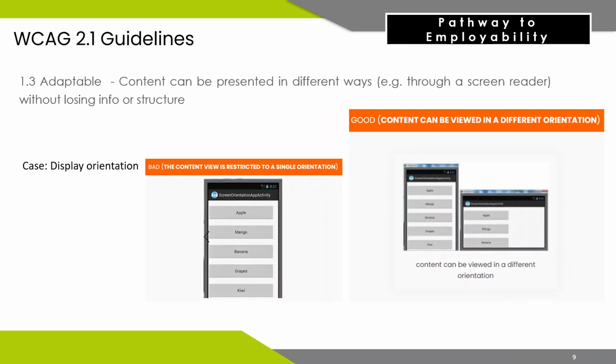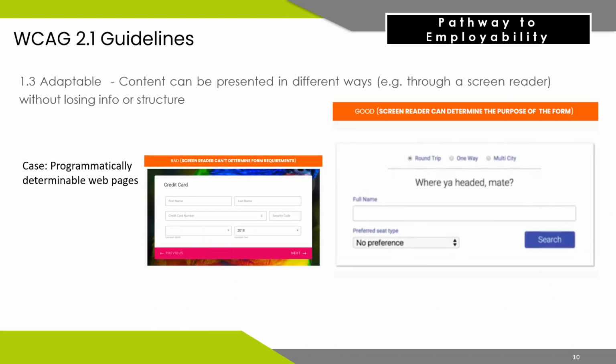Level AA. Don't restrict content view and operation to a single display orientation, portrait or landscape, unless a specific display orientation is essential. The purpose of each input field collecting information about the user should be easily identifiable. Level AAA. Ensure the purpose of user interface components, icons, and regions can be programmatically determined.